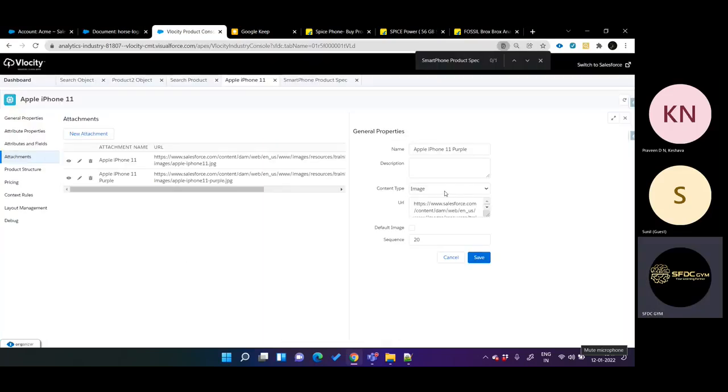Same thing you need to give here. Make sure if it is an image, then use image. If it's a video, use video. If it is a GIF file, use file. Okay, description is for internal purposes only. Only those things matter. Sequence we will discuss about it.